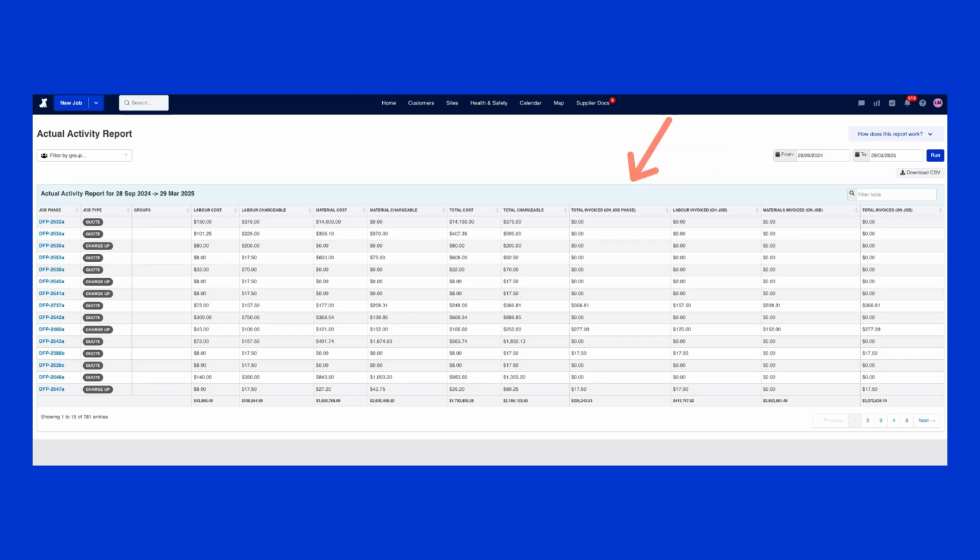You'll also see the total amount invoiced for the job phase, a breakdown of labour and materials invoiced so far, and the total invoiced amount for the entire job. Use the page navigation buttons in the bottom right corner to move through the report.